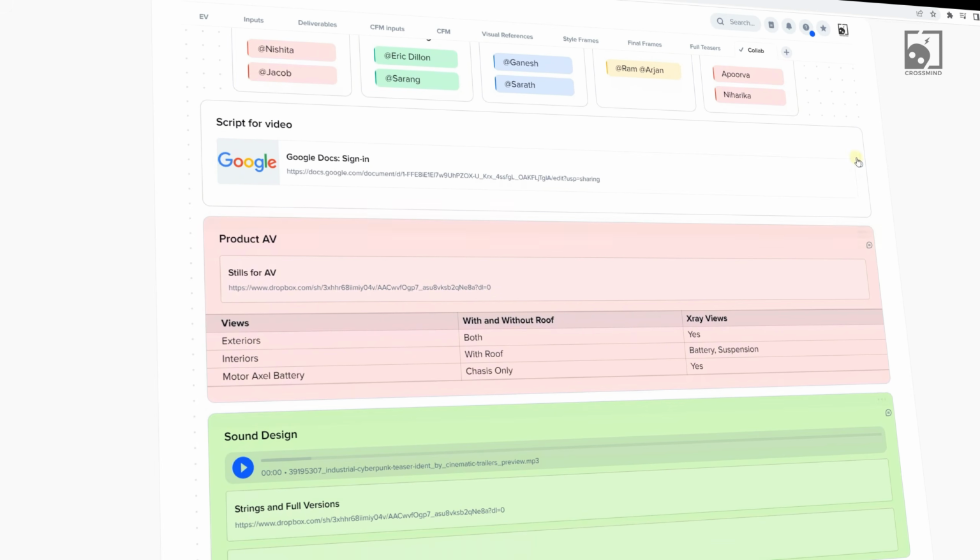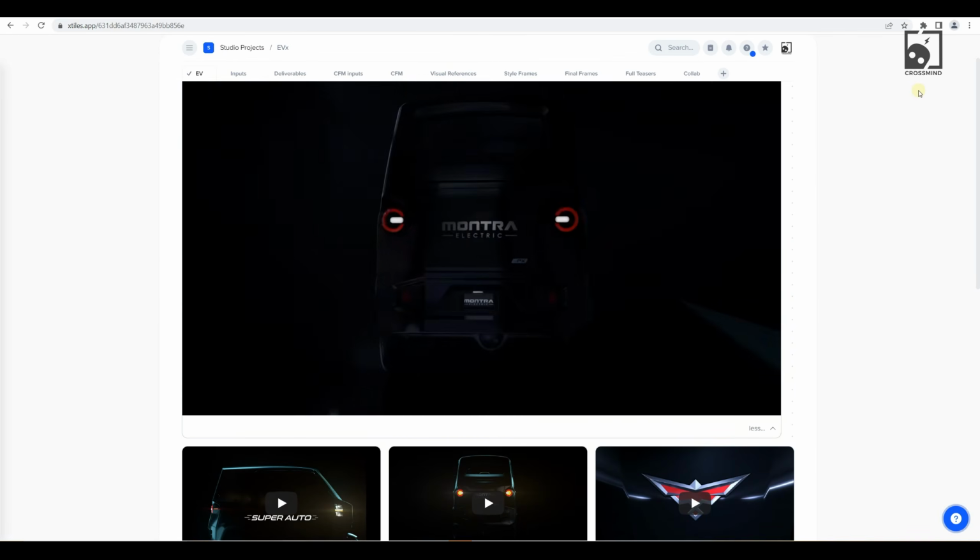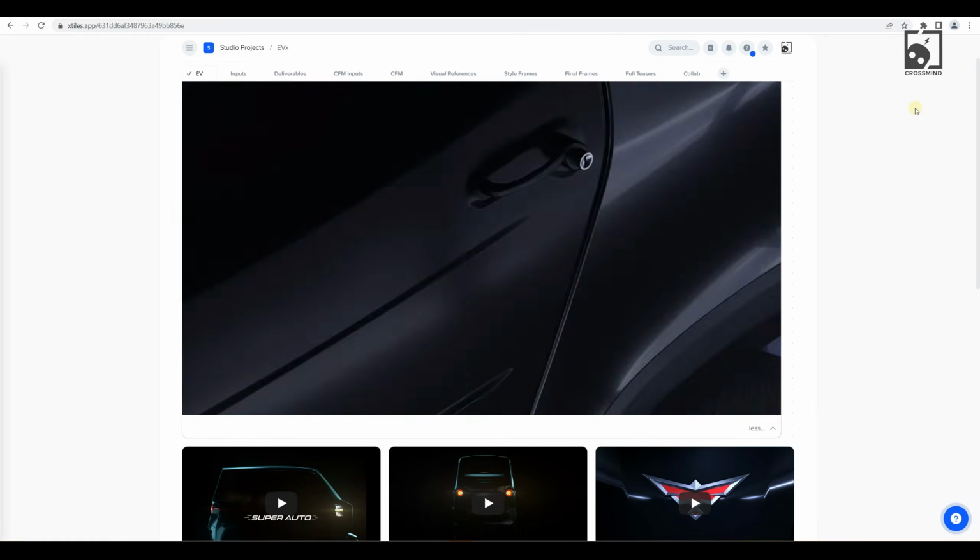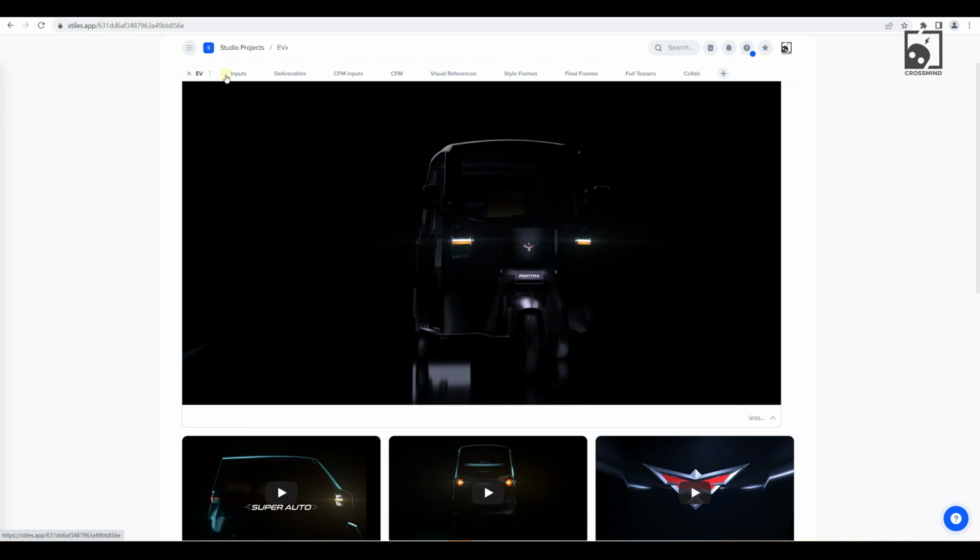For me, running a small studio with a small team, this was an easy thing to set up and begin and experiment with for the first time. So let's open my project board.